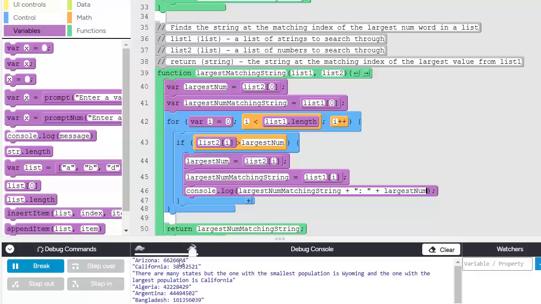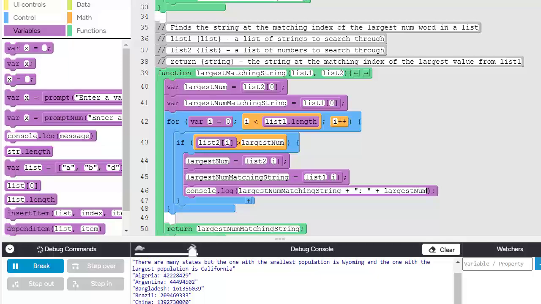Okay, so it starts with Arizona, and then by the time it gets to California with 38 million, that's the biggest. For countries, it starts with Algeria, but Argentina has more, but Bangladesh has more, but Brazil has more, but China has more. It doesn't even need to, I mean, it has to go through the rest of the list, but there we go. All right, good job.